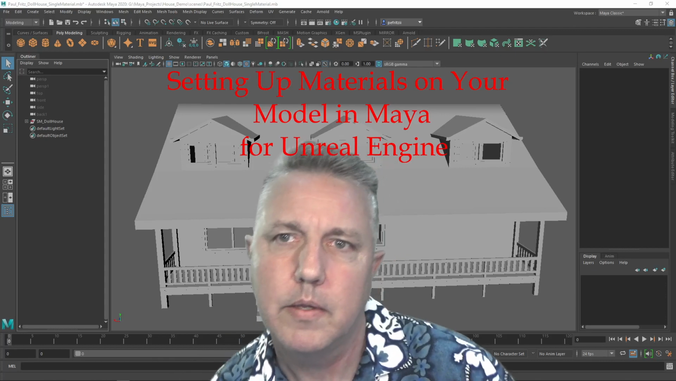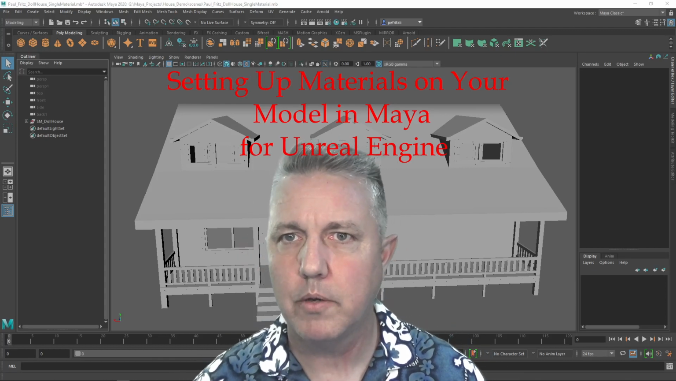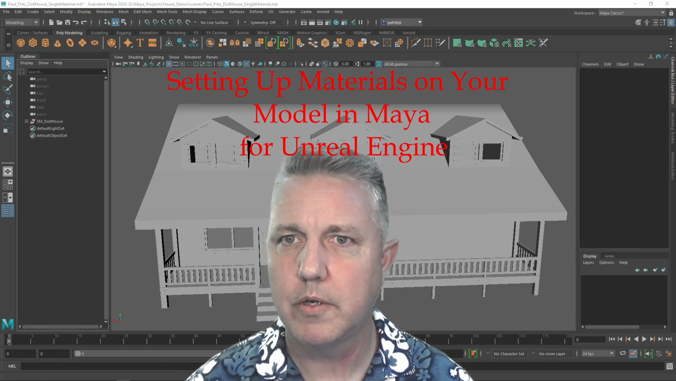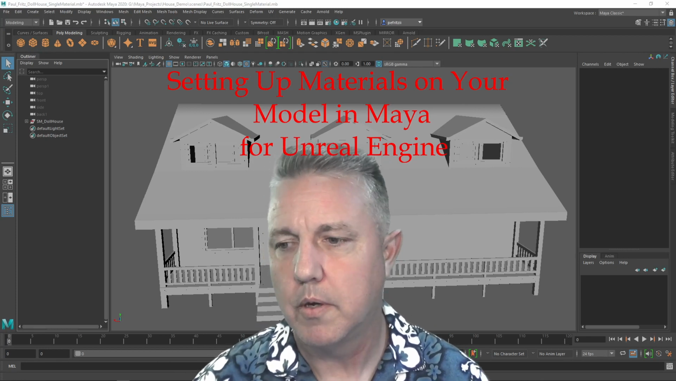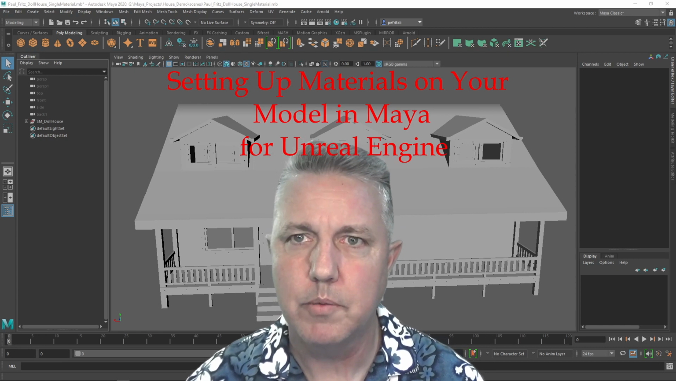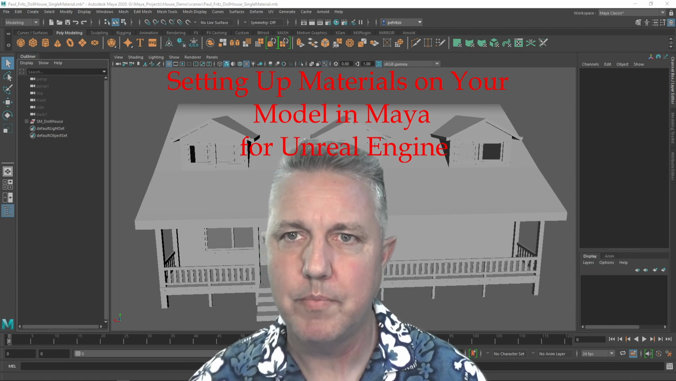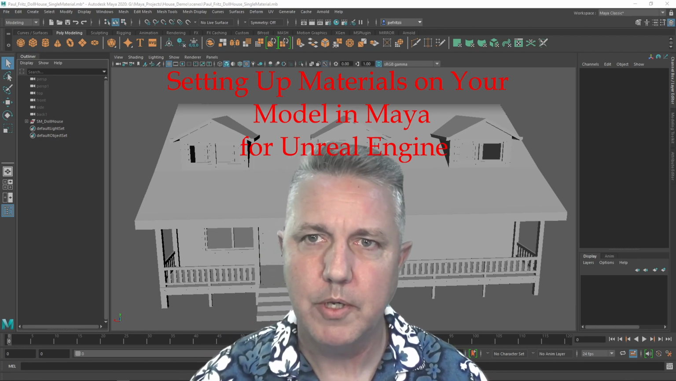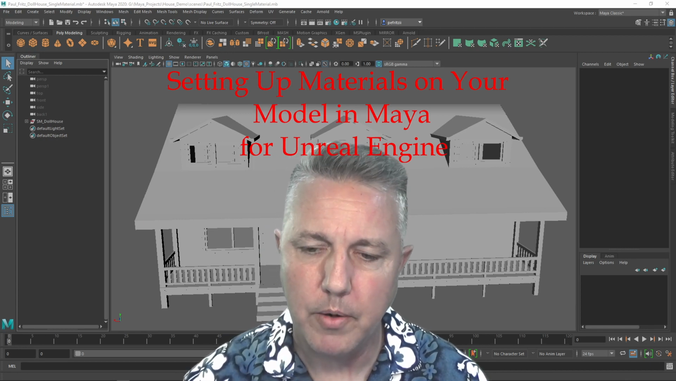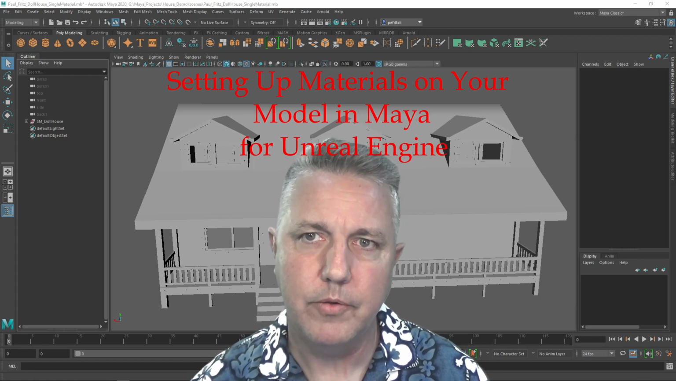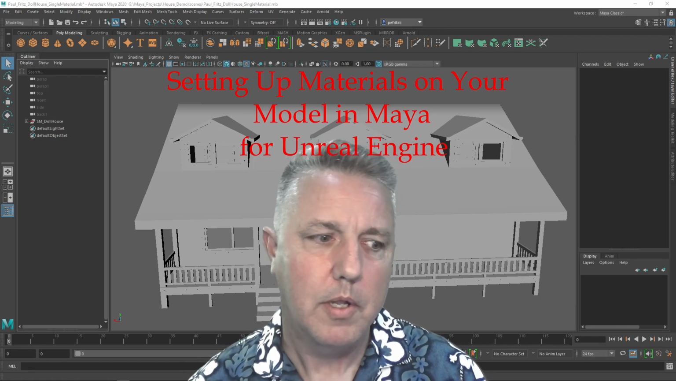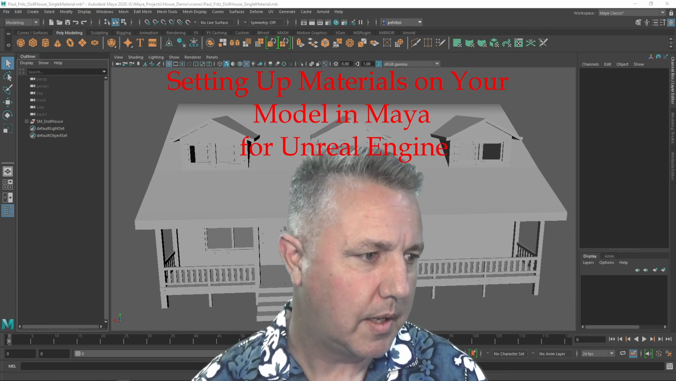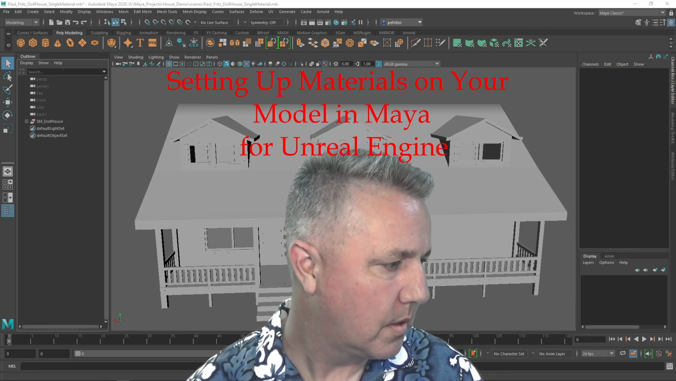Hi, welcome back. Today we're going to talk about getting our models set up for exporting into something like Unreal Engine or some other software where you're going to apply materials from that software onto your model. So basically what we're going to do is put in materials on our model that will allow us to do something like that. So this is the process that we're going to use, and let's go ahead and get started.